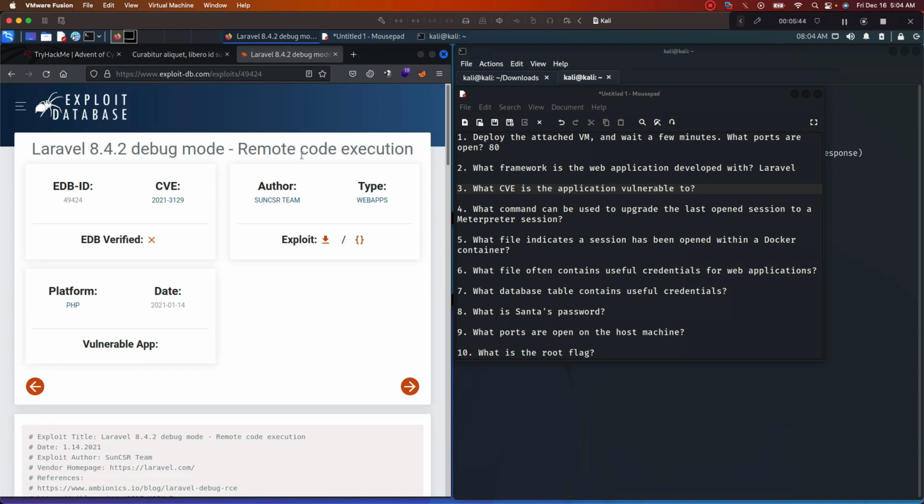You can see remote code execution. And this is something you're going to want to remember too, because it's going to come into play later. So this says debug mode. So it's a vulnerability in debug mode that'll let you execute remote code. What is the CVE, however?